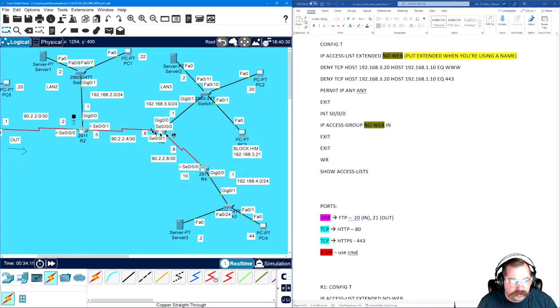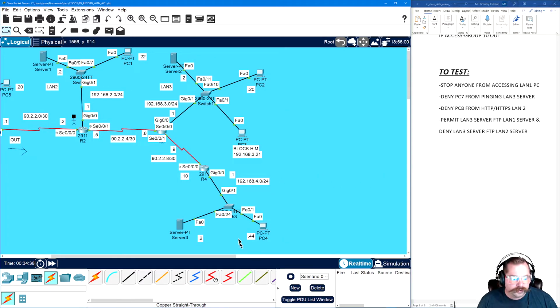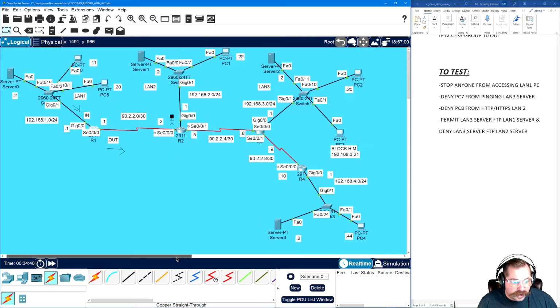Put that bouncer right there and have him stop all that traffic, because it's going to be coming in to that port, right? One of the computers, 3.20, is going to be trying to get out to 1.10. So it's going to be coming into that port and then leaving. So the bouncer's at the door, says no, you can't come in. To test it out with this build that I made, which is, again, an exact copy.